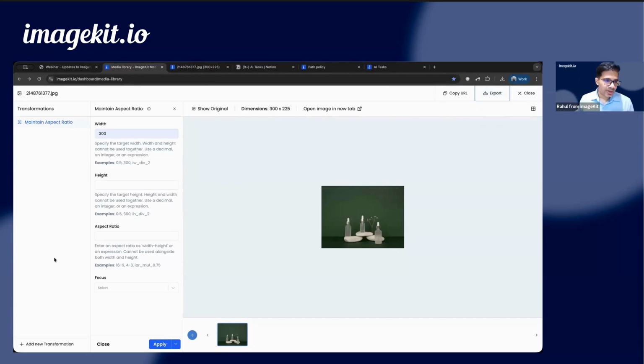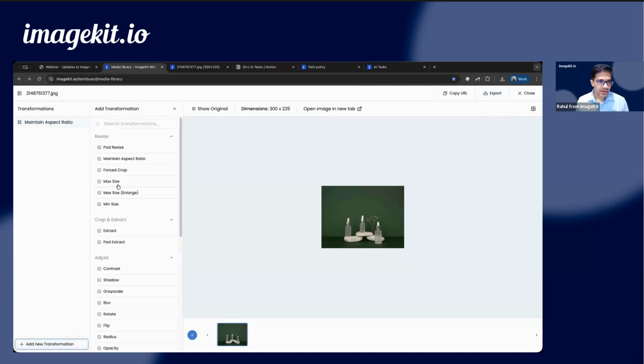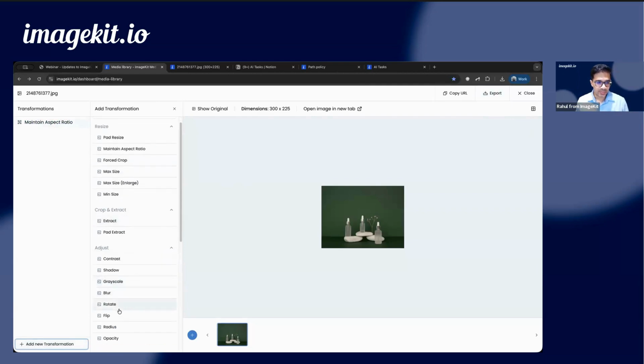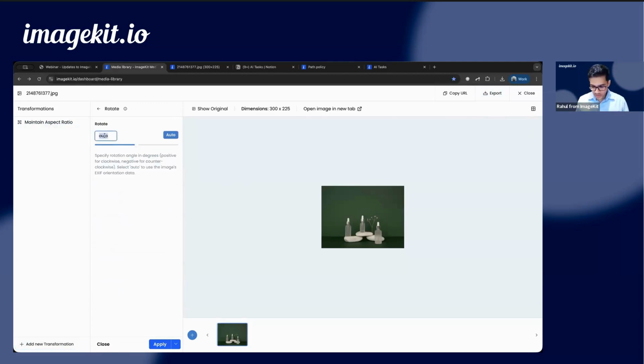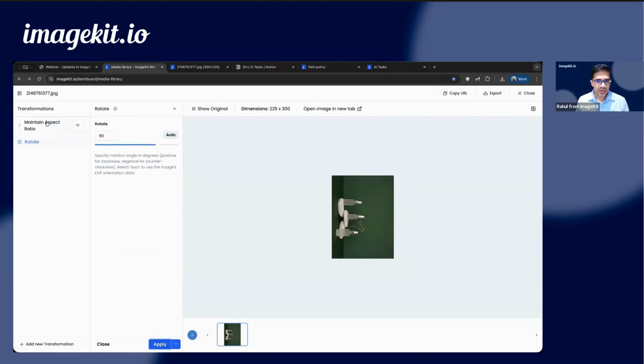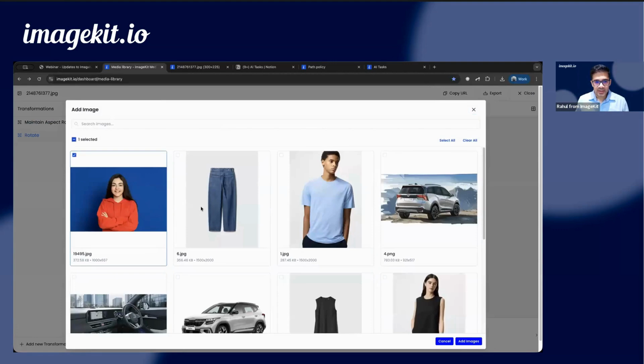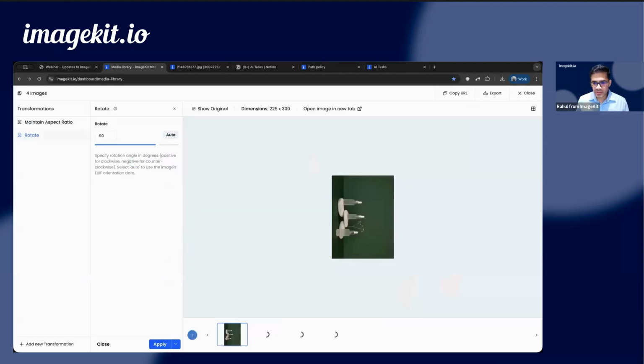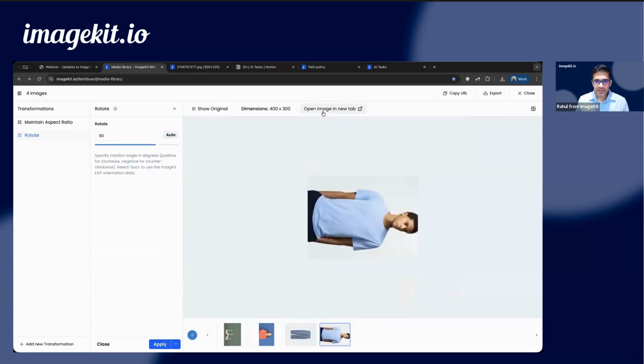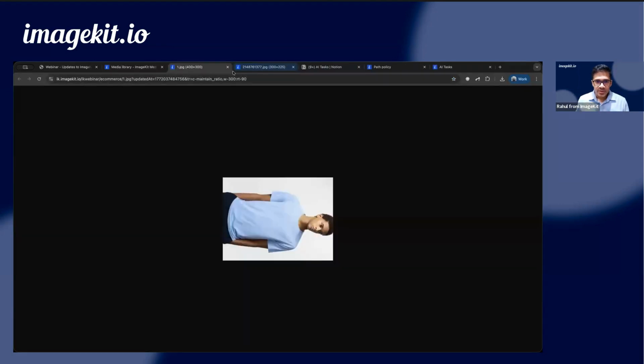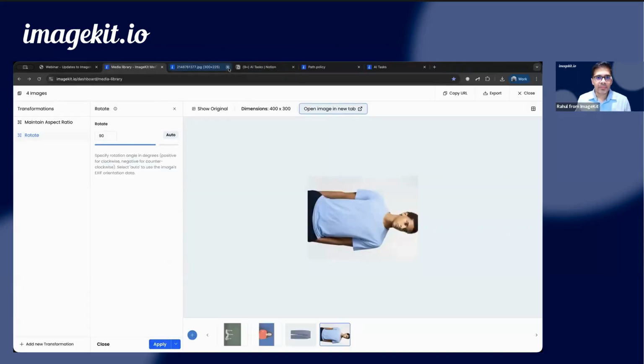Not only this, you can do multiple edits one after the other. So in the left hand column, I can add a new transformation. So for example, if I want to now rotate this image by 90 degrees, I can apply this. So the image is first getting resized, then it undergoes a rotation of 90 degrees. And I can also do this on multiple assets in one go, right? So if I select all of these three assets, the same transformation gets applied on all of them, and I have access to the URLs for each of these assets that I added to the editor.